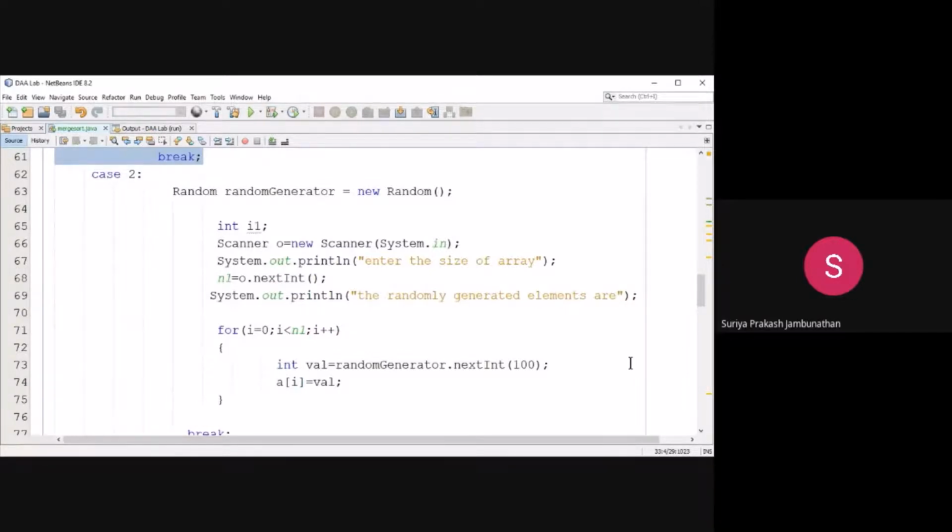We are creating an object for the Random class. Random is a generic class. With the object, we call the random generator. With the random generator, we can create nextInt. With nextInt, we can generate numbers within 100. Let's see how this process is done.